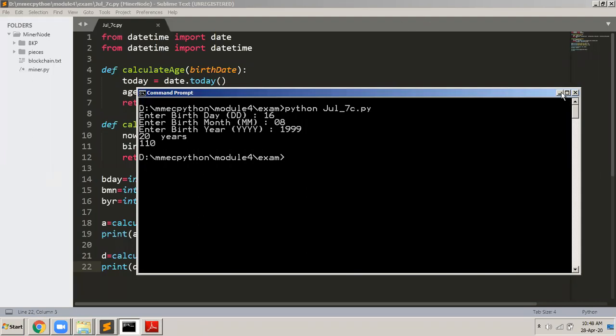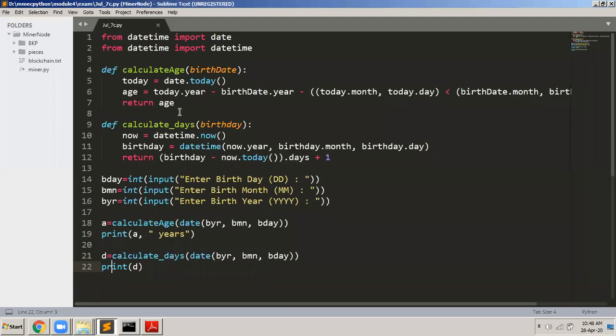It's a simple program. You have to write two functions here, taking birthday as parameter, then count what your age is, and then write another function to count the number of days for the next birthday. You can just look at this logic. It's simple: today's year minus birthday year. So please have a look at this.